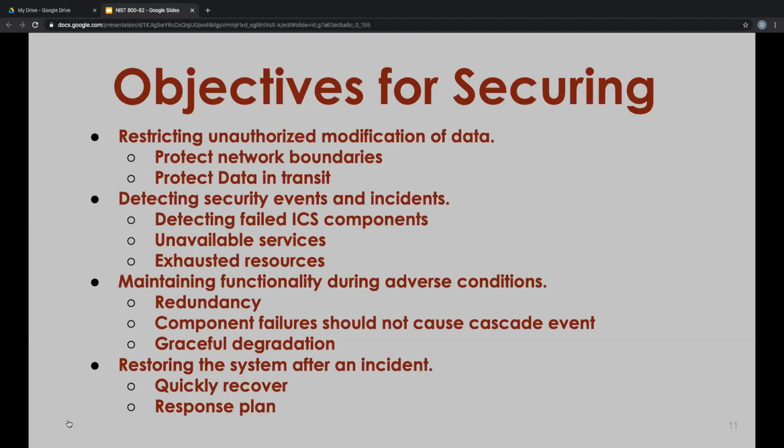So for that, you would have redundancy. If one component fails, you would have another setup that could take its place without any kind of freeze or issue with the services being provided. You don't want to have cascading events. If a component does fail, you don't want it to cause a problem elsewhere and just keep moving down the line. Then you would also like graceful degradation.